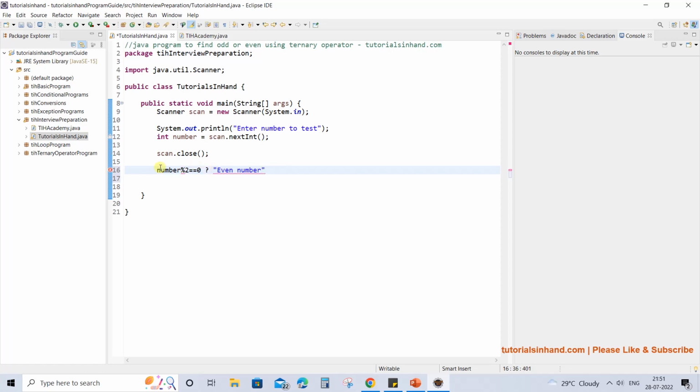Okay, so if this condition turns out to be true, then the first statement after the question mark will get executed. But in case it turns out to be false, what will happen? Then we need to give this colon, and we need to provide what will happen if the condition turns out to be false. So if the condition turns out to be false, we will be printing odd number, and definitely we have to provide this semicolon to end the statement.